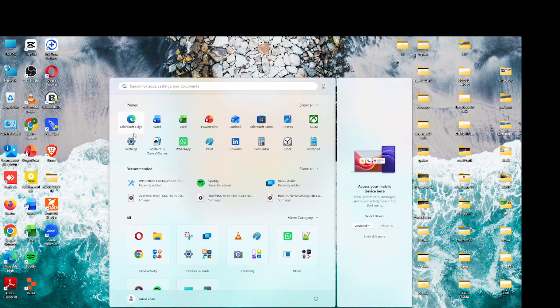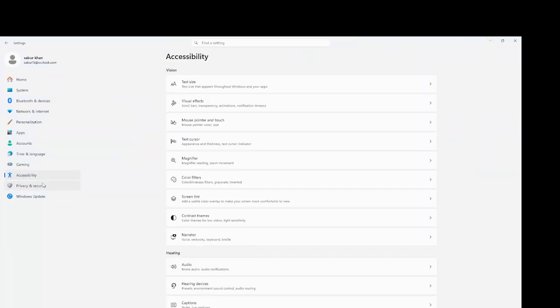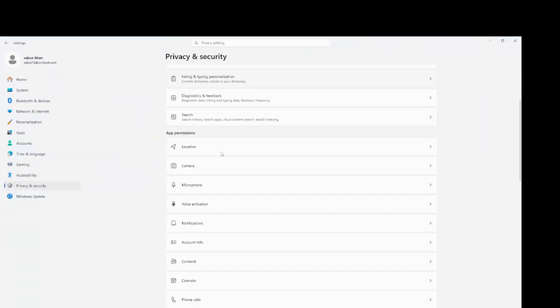First, open WhatsApp desktop and go to Settings. Then open Notifications and make sure the notification options are turned on.